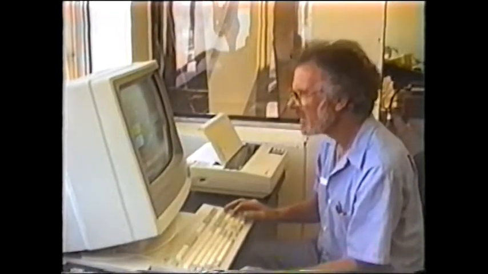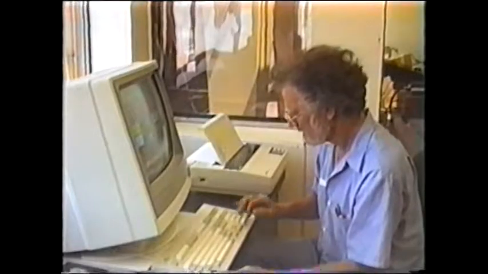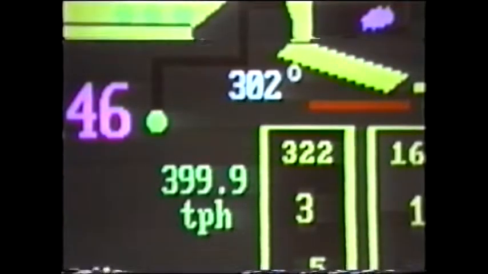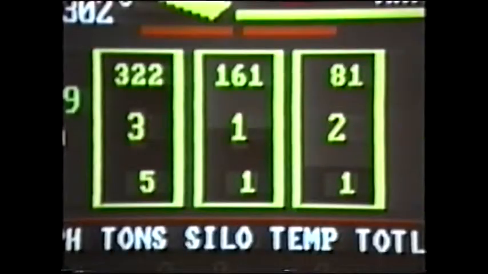The operator works with a color monitor, keyboard, and touchpad. The monitor shows a layout of the entire plant, and every piece is color-coded. When a unit is not active, it appears in red. When it is operating, the color changes to yellow. So a glance at the screen tells exactly which components are operating. All temperatures and flow rates are listed beside the appropriate units. Silos graphically show the level of materials as well as tonnage.